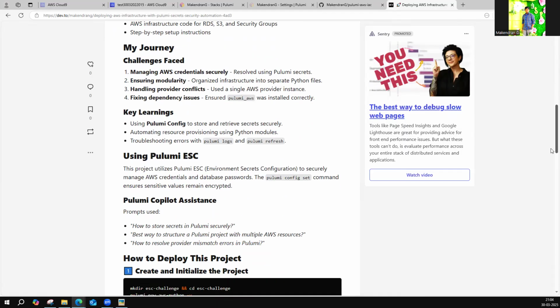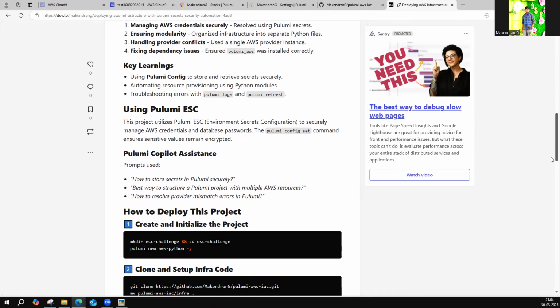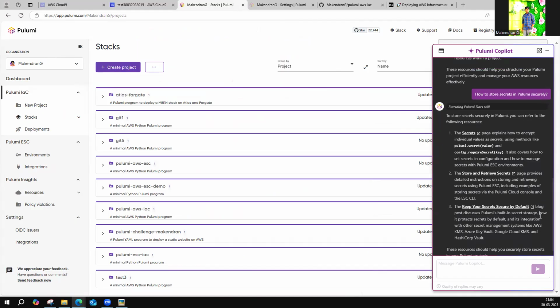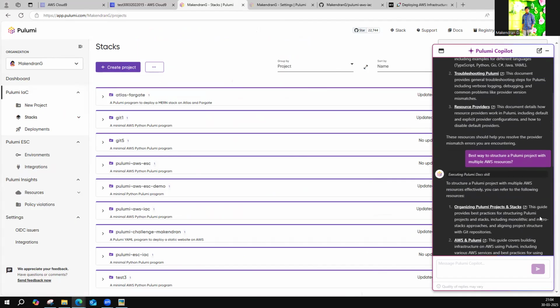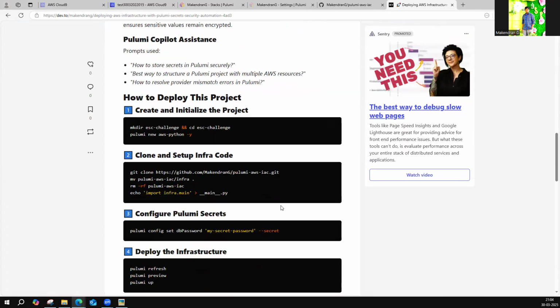As I mentioned, this project utilizes Pulumi ESC to securely manage credentials and database passwords. In addition to that, I have used Pulumi Copilot assistance. These are all the prompts I have used. And this is my Pulumi account, and it also shows the required resources when I was facing an issue. I have mentioned the prompts. Now let's deploy the project.